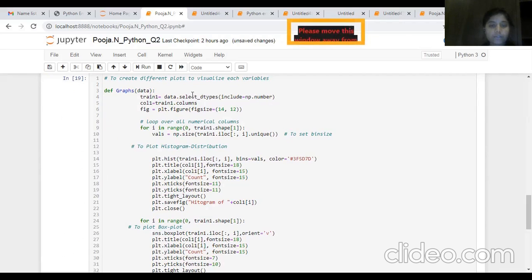Only the columns which correspond to these data types will be extracted and plotted in the form of histograms. So I've used a for loop for every column that ranges from the zeroth column to the number of columns present in the extracted columns, and this values takes the number of unique values in that particular column. So this will be our bin size for the histograms.